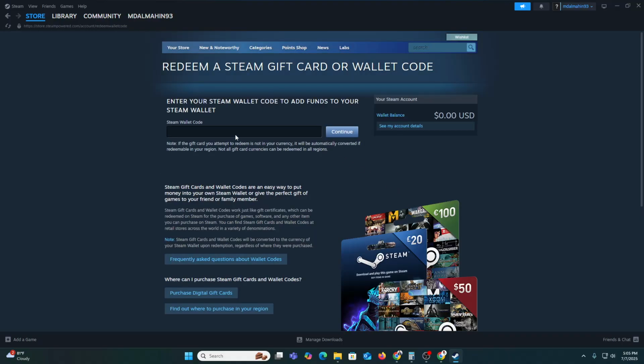Once you click over here, you just need to enter your Steam wallet code to add funds to your Steam wallet. Here you just need to provide the gift card you attempt to redeem, then just click Continue. Once you are done, it will convert your redeemed card to your wallet.